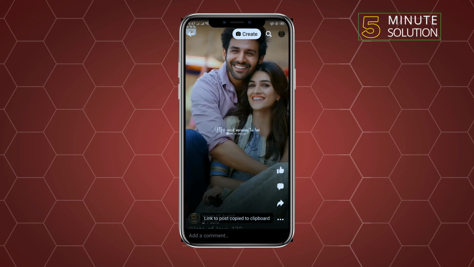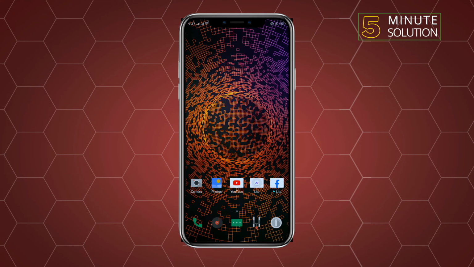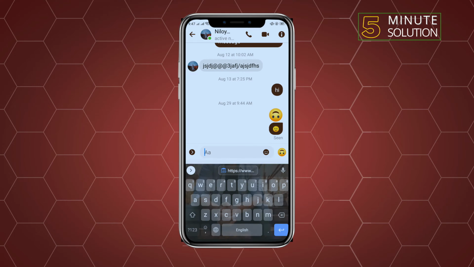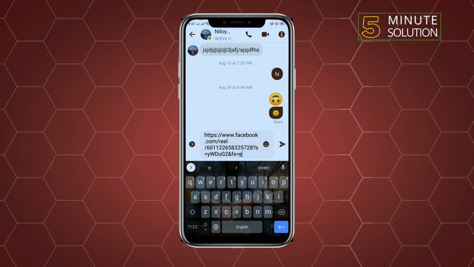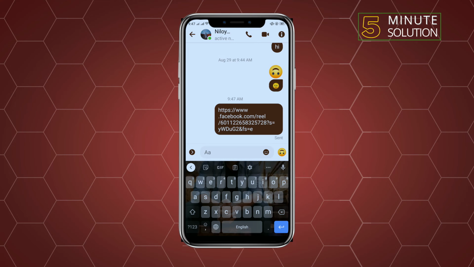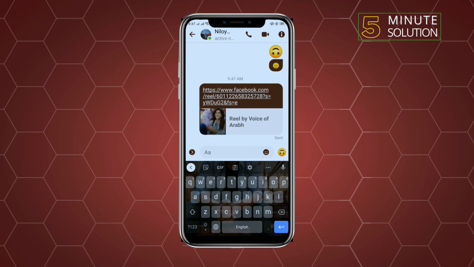and then I'm going to open my Messenger. Right now I'm using Messenger Lite. So open any conversation where you want to send the reel, paste the URL or link and tap on send, and here you can see I've successfully sent my reel in Messenger. So that's how you can do it.